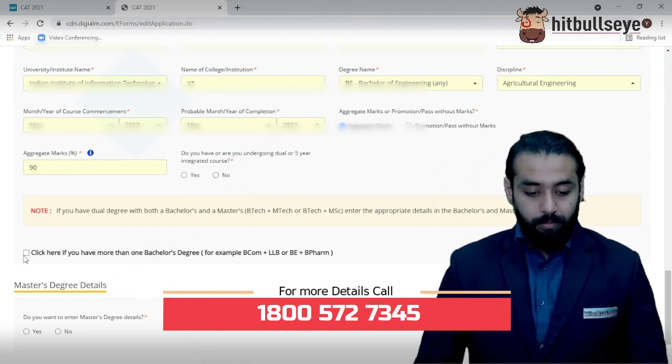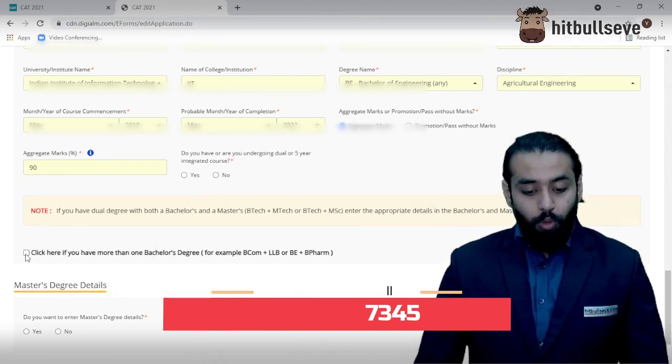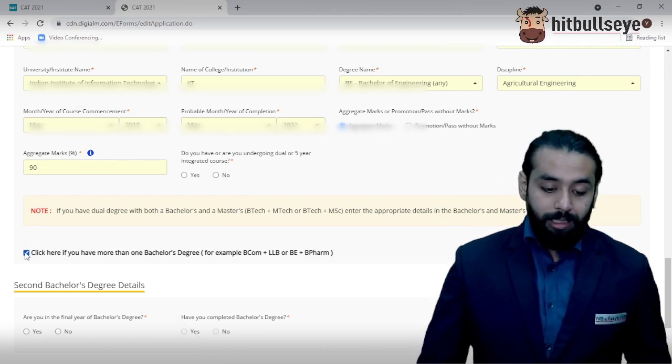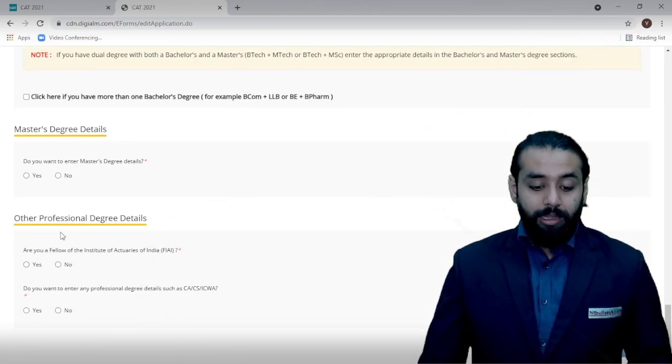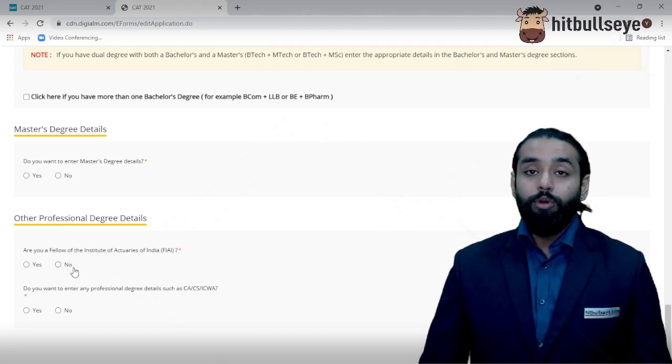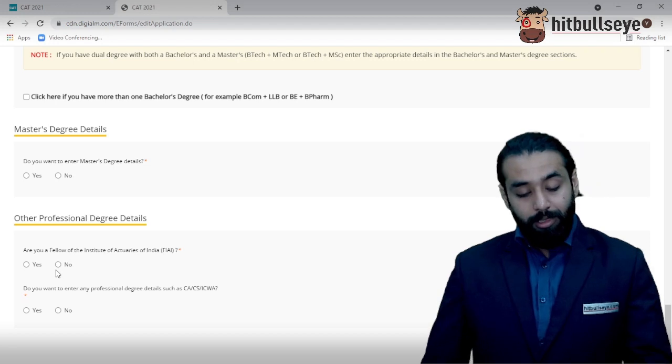Click here if you have more than one bachelor's degree. If you click over here, then again you have to fill in all the details. Other professional details. Are you a fellow of the Institute of Actuaries of India? Up to you. If you are, then click yes. If you are not, then click no.